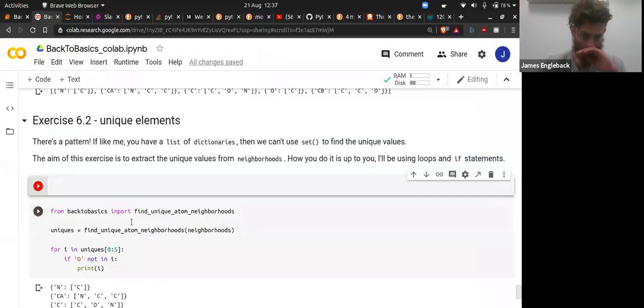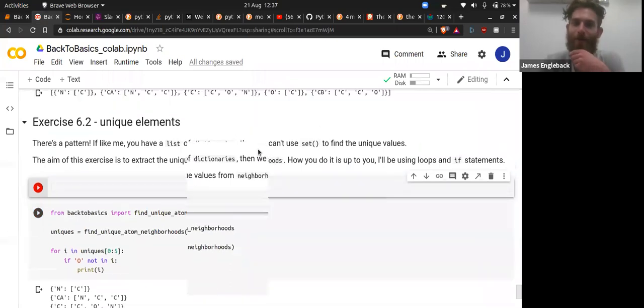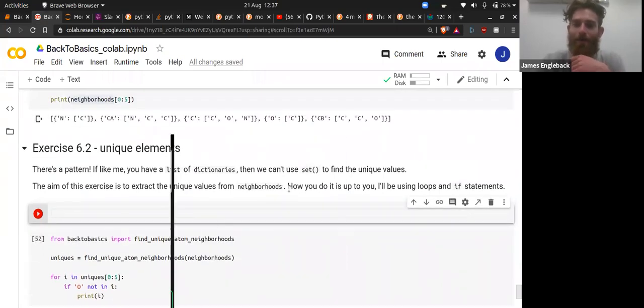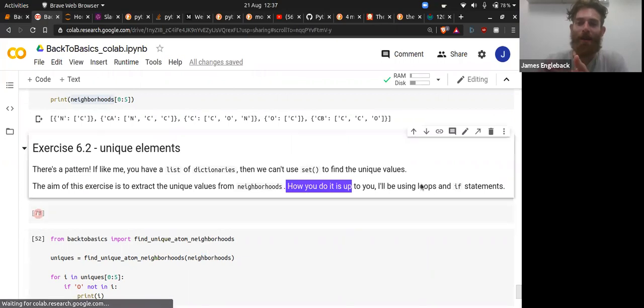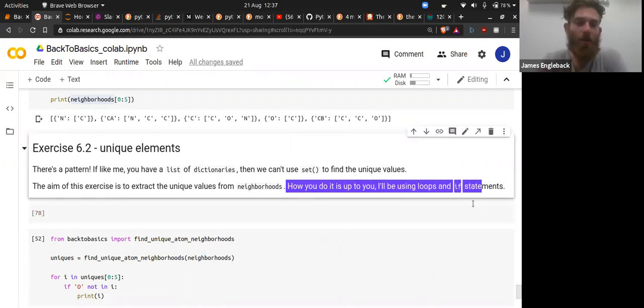On a note of the exercise 6.2, the way that I ended up doing it and the answer that I'll be showing is based on looping through and then using an if statement to say if this item isn't already in whatever container I'm putting it in, then put it in. If not, just leave it. That's the gist of my function.